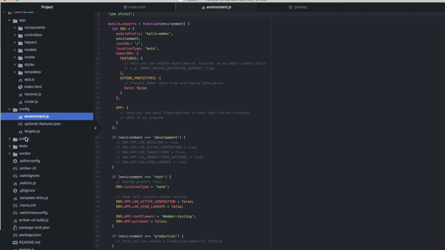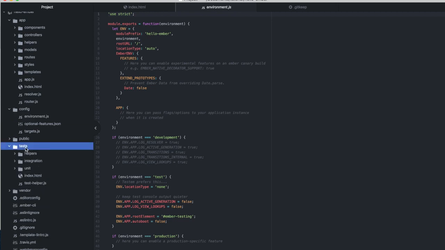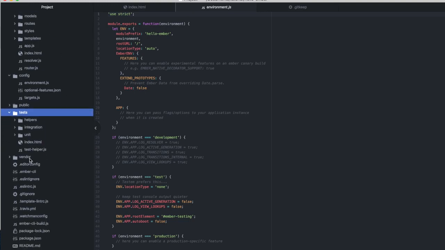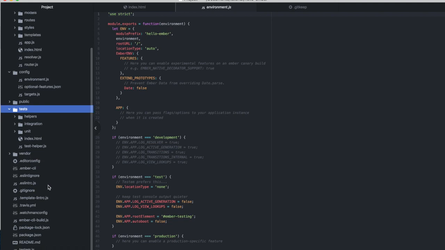And the public folder is for images, fonts, those things you can put inside, usually an assets folder. It's kind of an assets folder. And the test folder is to write test cases such as unit test cases, integration test cases, and acceptance test cases, written here for the corresponding files, whatever we are adding inside the app folder. And vendor is for the vendor files, third-party files sit inside here.